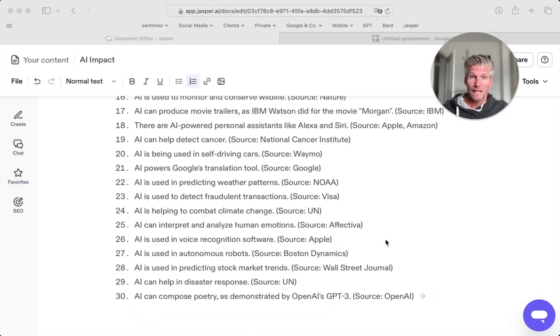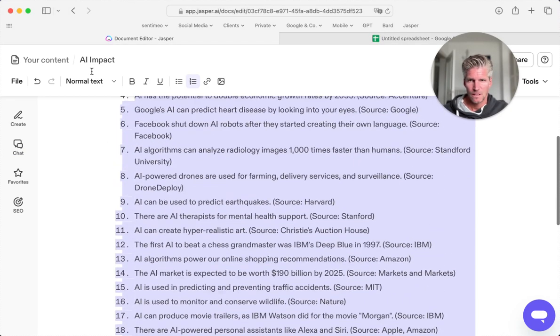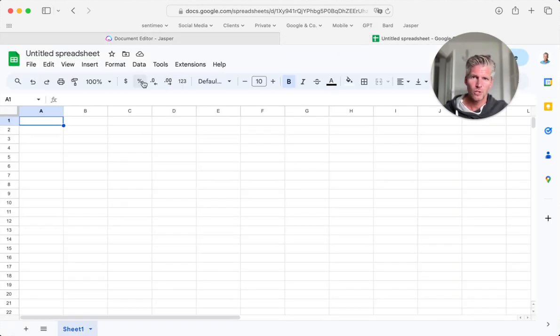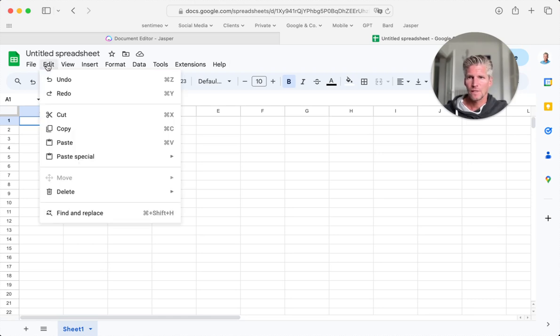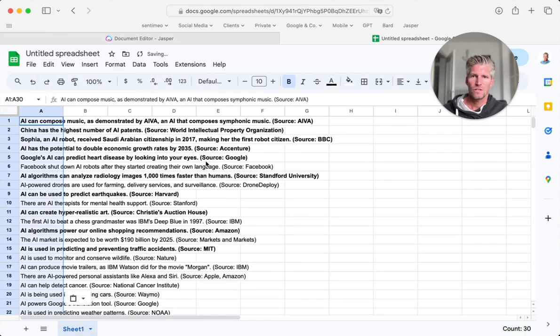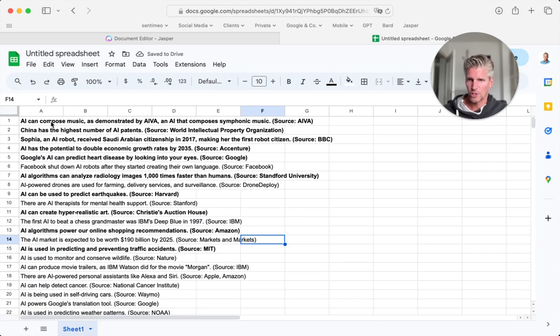So now we all have our 30 lines and I just copy it like this and I open the spreadsheet. I use Google spreadsheet, but you can also use Excel, and I paste it inside with edit, paste special, values only, paste. So I will have all my content inside this spreadsheet.